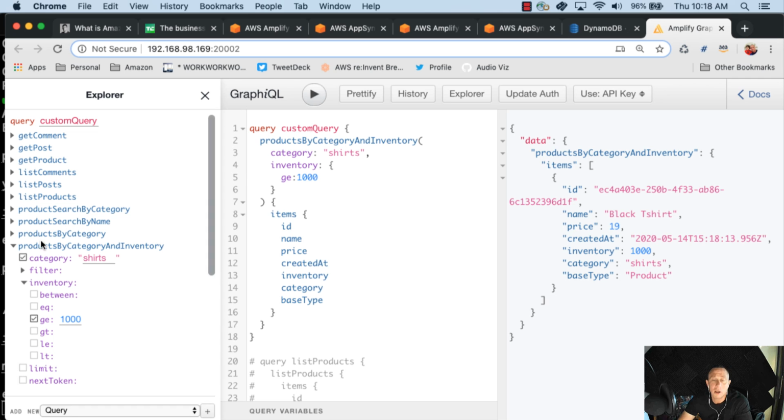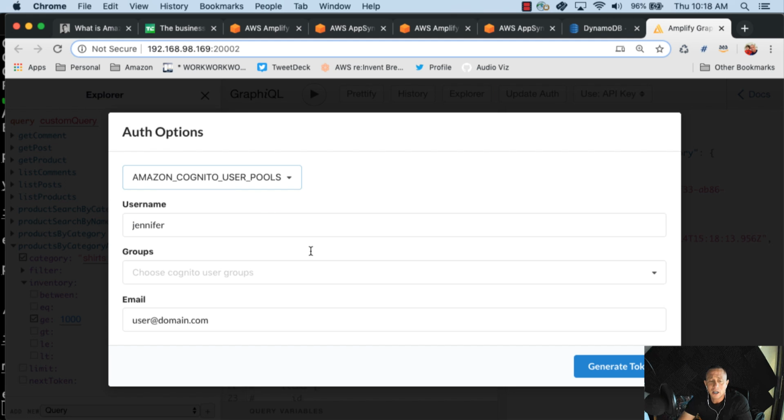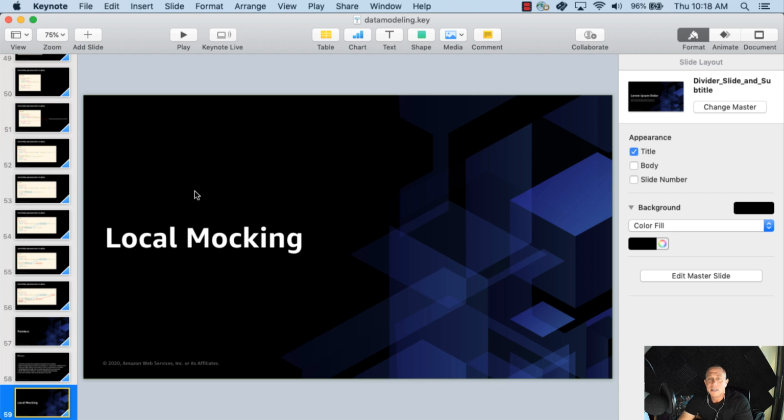You can do all of the operations, so you can even do stuff around authorization. If you wanted to switch authorization types and set a JWT, you can even add a group, or add someone to a group and generate the token, and then the token will be passed in the request. So you can do all that stuff locally. Pretty cool stuff. That's it.